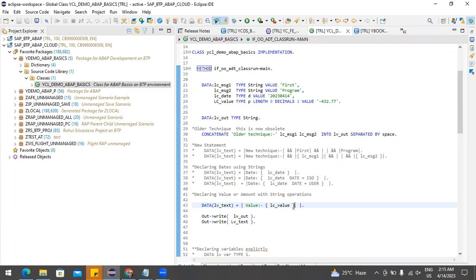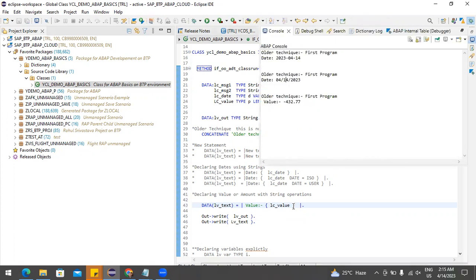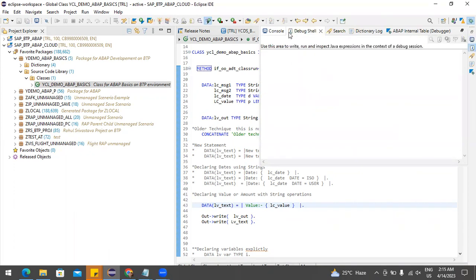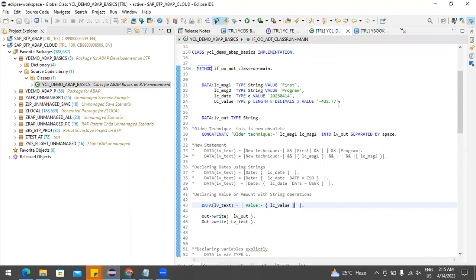So now try to execute using F9 after activation. So as you can see, output is coming. Okay. So now here amount is coming. I mean value is coming as we have defined in the structure. I mean, not a structure, in a local variable, you can say.